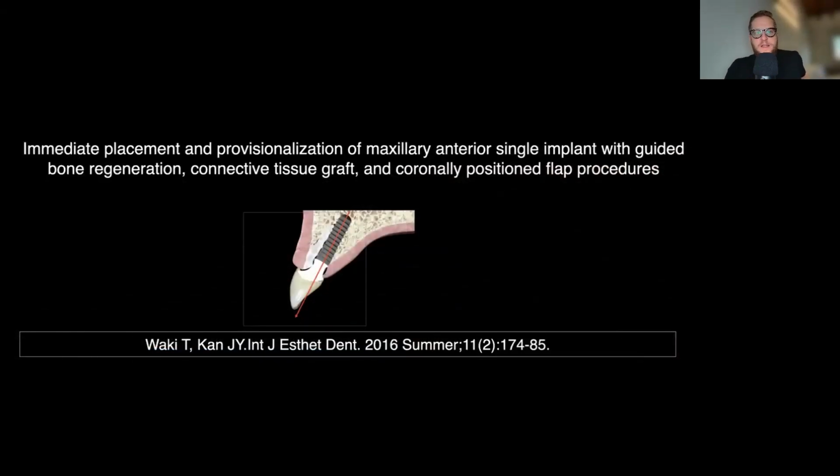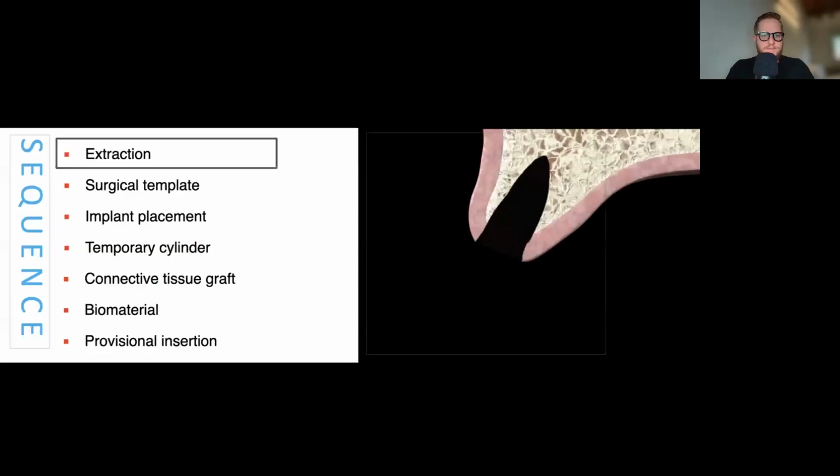We're going to be talking a lot about different concepts. Most of them are based on the literature. Some of them are concepts that we have developed in our office together with my partner, Ricardo, and the whole team. But this is an amazing article if you're starting into immediate implant placement and provisionalization of anterior single implants. It's a great article to start.